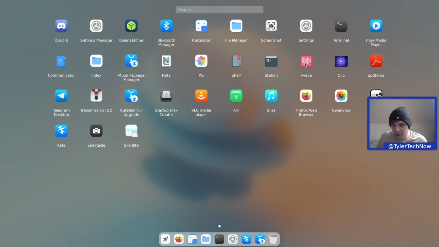We then have Wave, which is a music player, Clip for clips, QPDF View. We have the desktop package of Telegram, and then we have the Qt version of Transmission for torrent files. We have the Cutefish full upgrade, which we used at the beginning of the video when the standard upgrade failed in the update notifier.